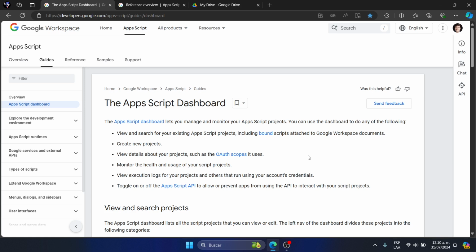So the Apps Script dashboard lets us manage and monitor the projects. We can use the dashboard to search or view the projects. We can create them. We can see the details, well known as the OAuth scopes. We can monitor the health and usage of the script. This is where we can see the errors and observe the percentage ratio of success of the executions that we make in the code. We can connect APIs. This will be a more advanced topic later in the course.